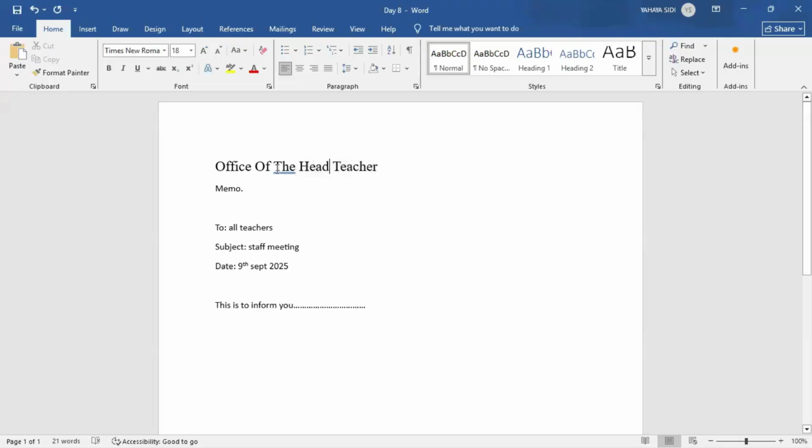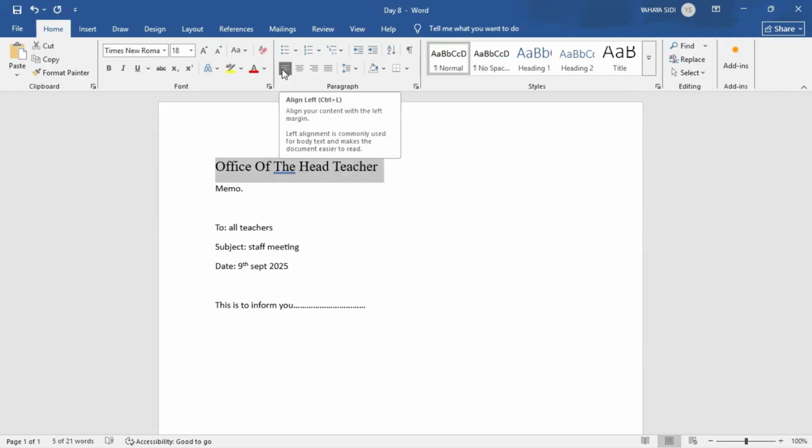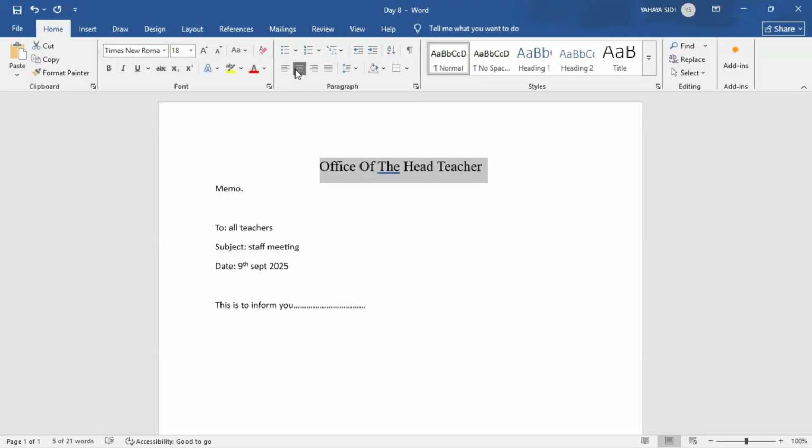So after I've shown you this capitalization, then the alignment. This is the alignment. So I highlighted the whole line. Here is left alignment. So you can see align left. It aligns our content with the left margin. Likewise, we have a center. So here it will take our words to center.